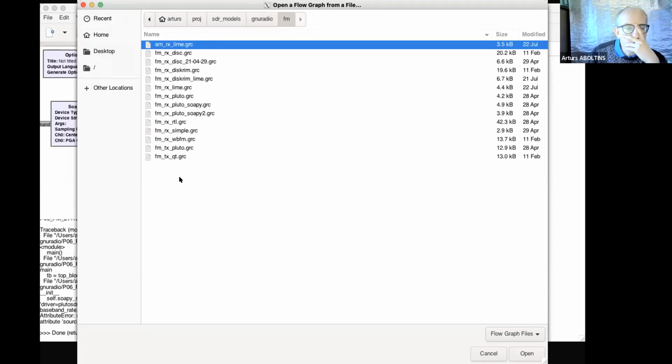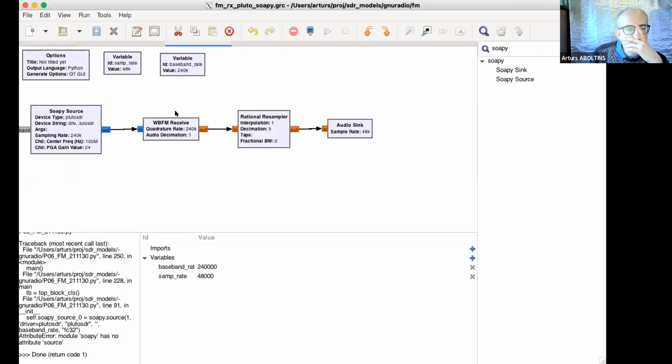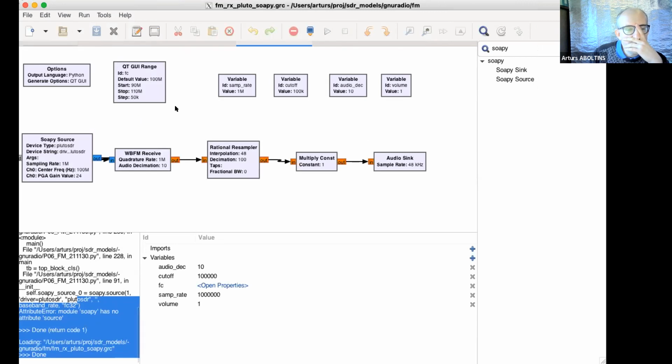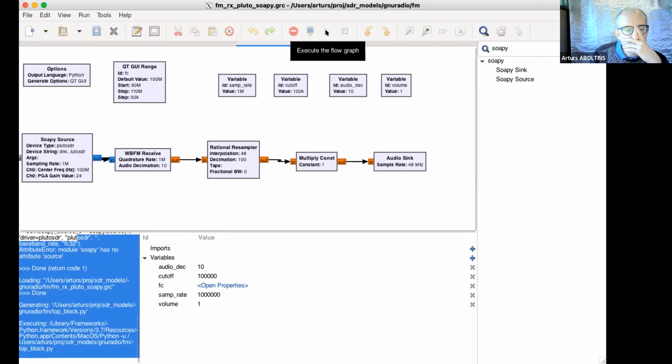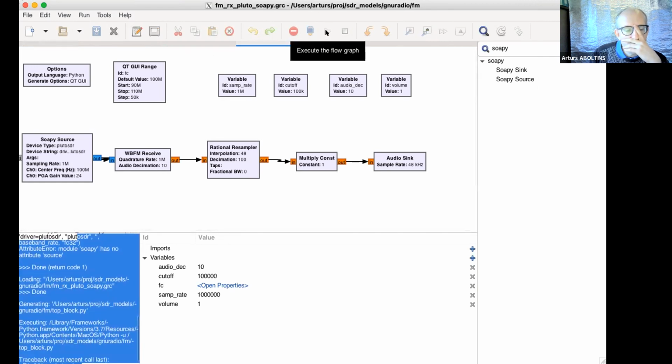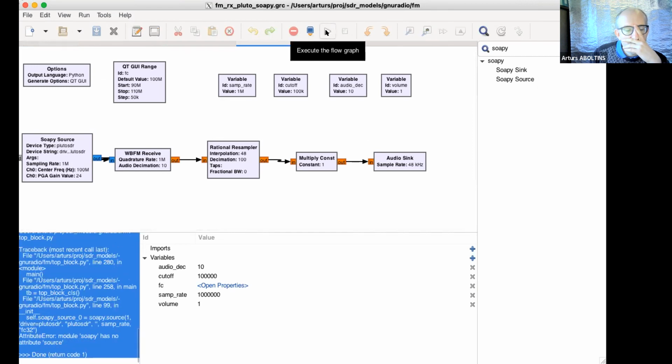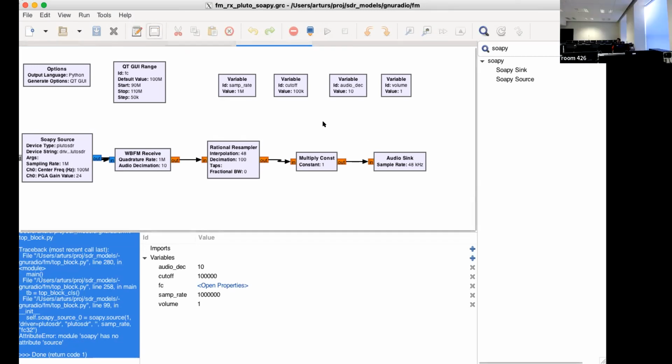Okay, you see I have a lot of models already. Let's I open SOAP model which is already created before. Okay, that means that there is some bug in SOAP module because after upgrade. Now it's working. Okay, but for me it's not working. Okay, let's try. I will now try.